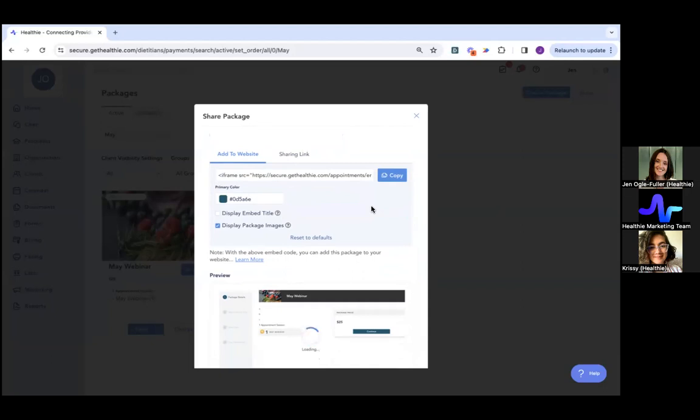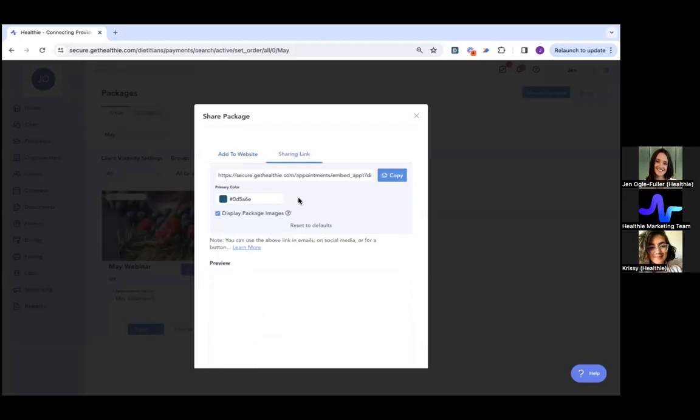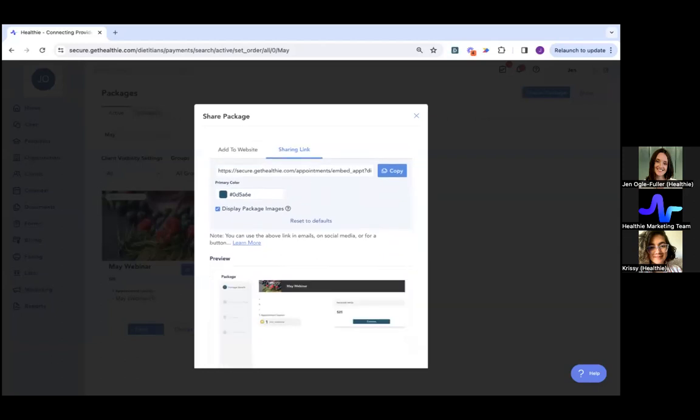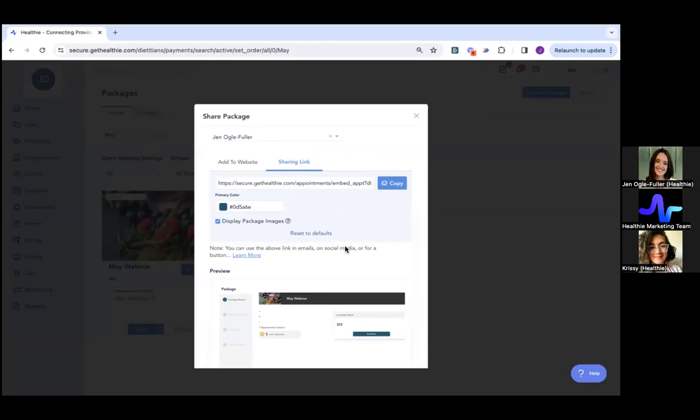And of course, as always, once they purchase a package, no matter how we offer it, it will automatically create a client account for them within Healthie. The other option, which I'm going to toggle to and copy, is the sharing link. So this link will take them to the booking page and the booking flow in a new tab here. Once they purchase it, they'll have a client account created as well.